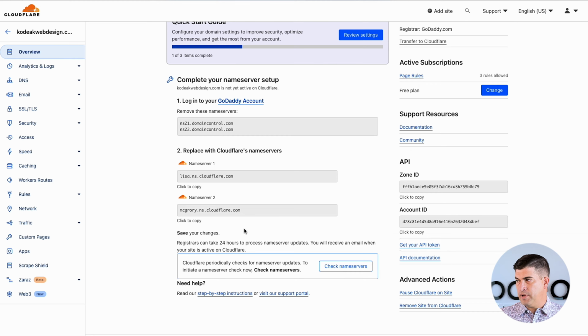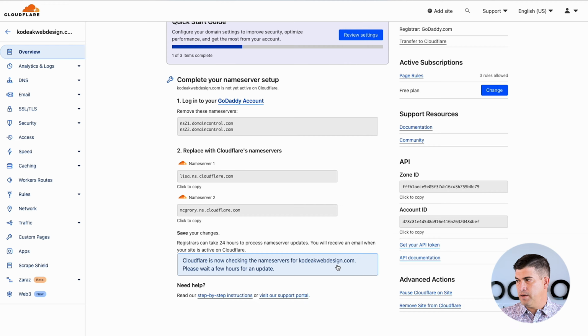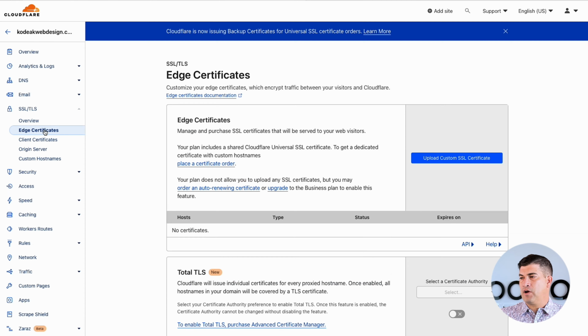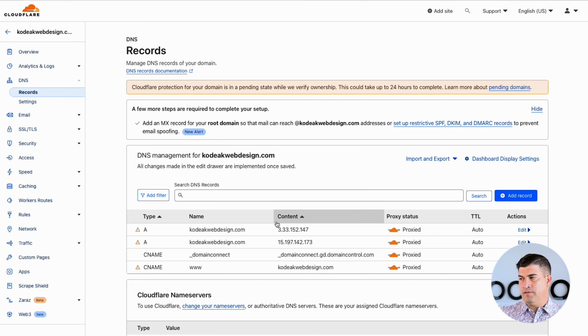But first, we make sure that we've completed the name server setup, and we hit crawl. And it's going to be constantly crawling them. Could take a few hours to update, like I said. In my experience, most of the time it's pretty quick, like 10 minutes. Easy way to figure out if everything transferred over: if you go to your SSL and hit on Edge certificates, this is where it automatically issues you your free SSL. You see that there's no certificates there, meaning that it hasn't locked in your site yet.